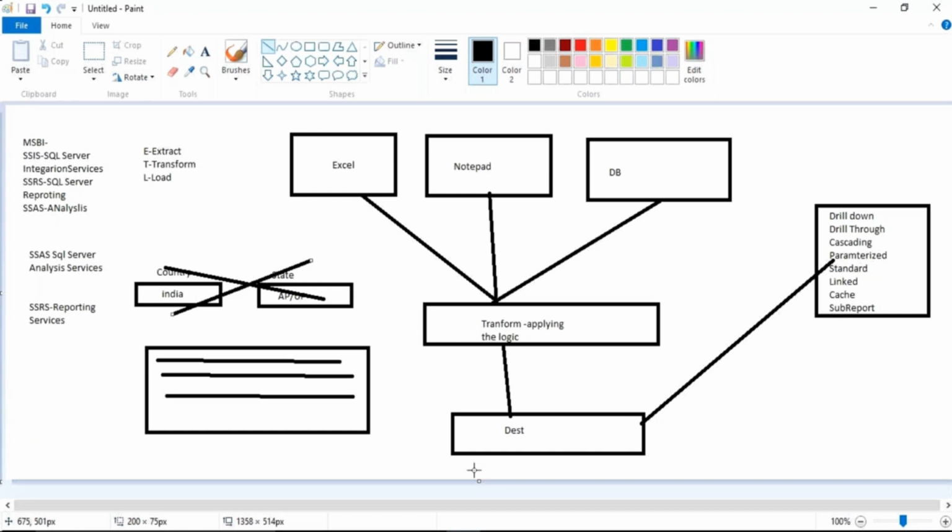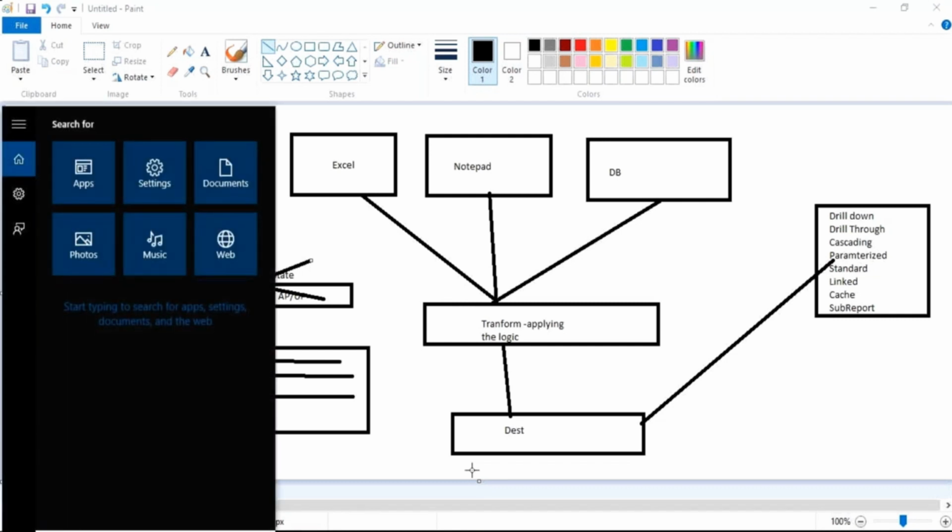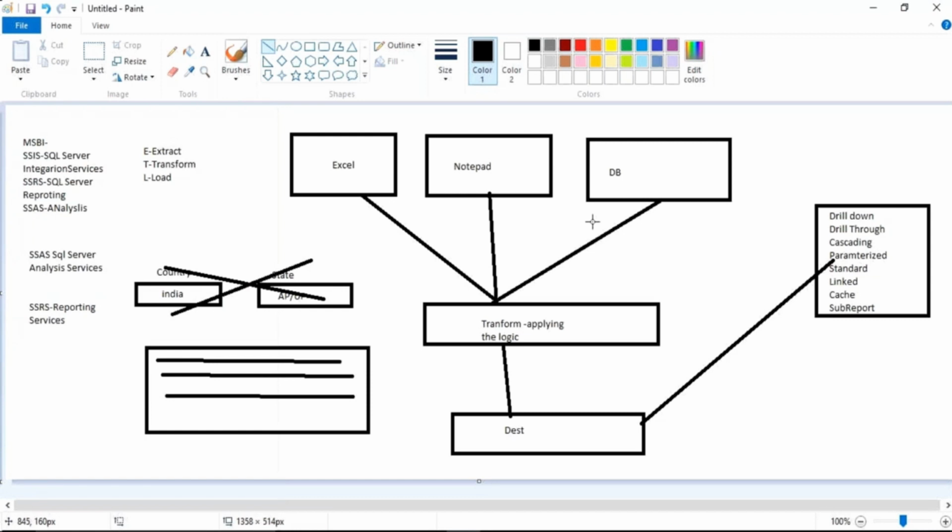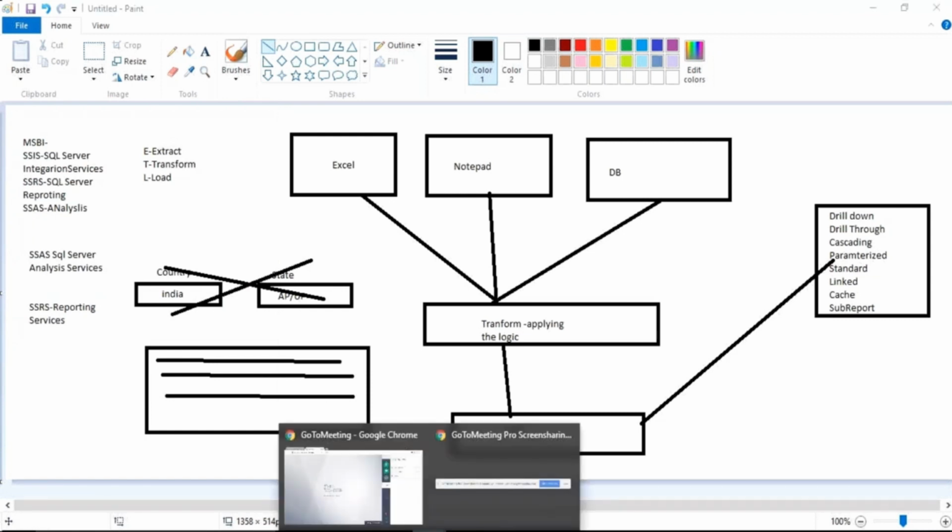Do you have any pages like the one you opened right now for the previous sessions? Just a minute.